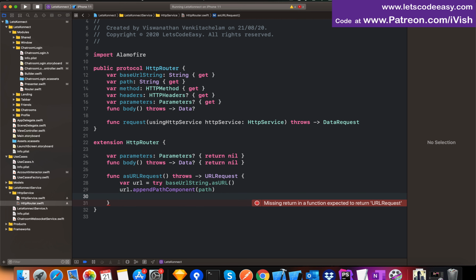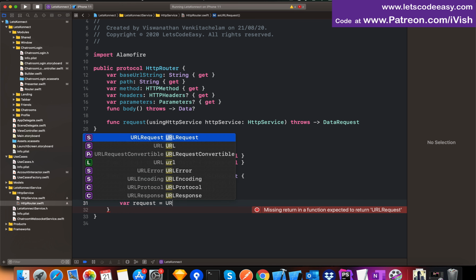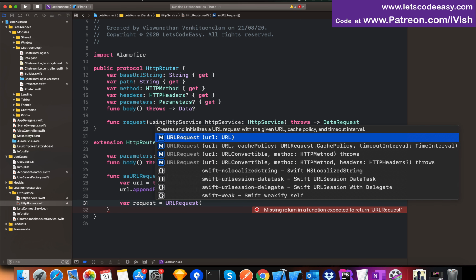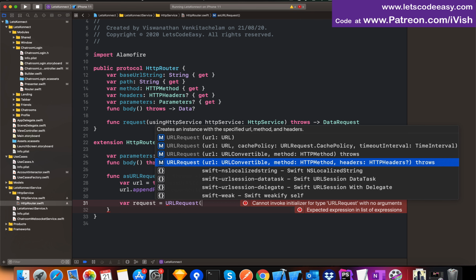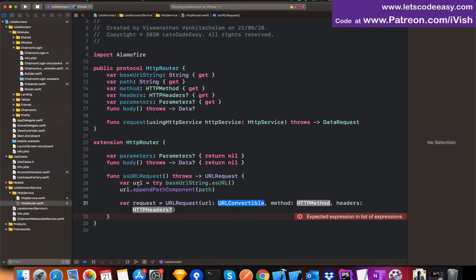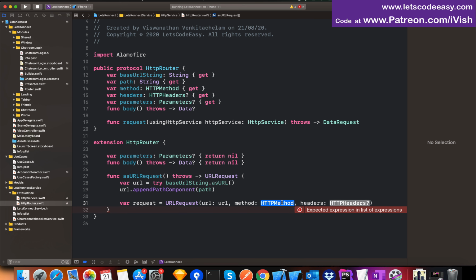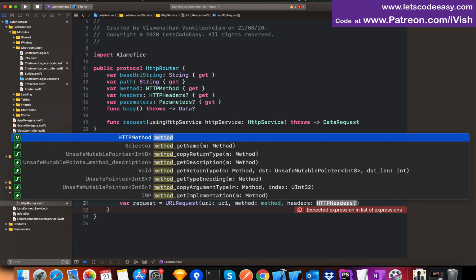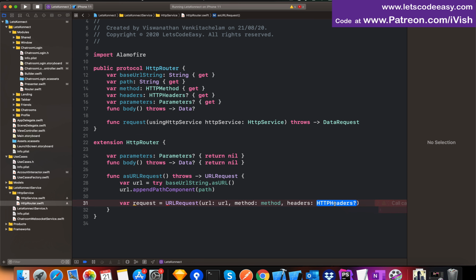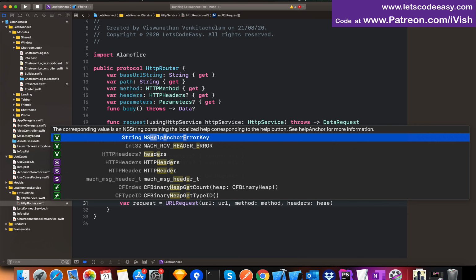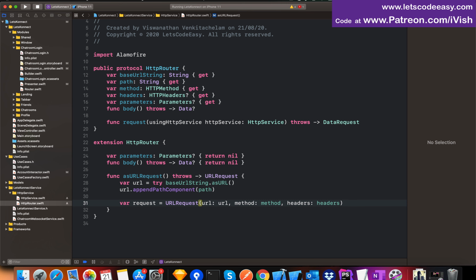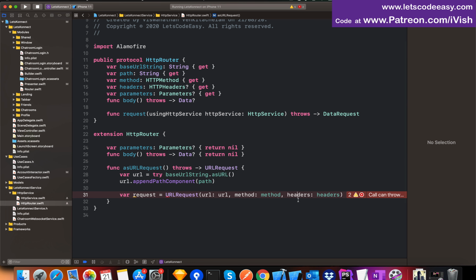And then let's create that request using this URL request, with the URL which we created. So that will be URL request, passing the URL. It is of type URL convertible. So this is my URL. Method is whatever we are defining here, we can accept that method. Headers, again, whatever we are accepting, those are my headers. And that's it. That creates it, I guess.